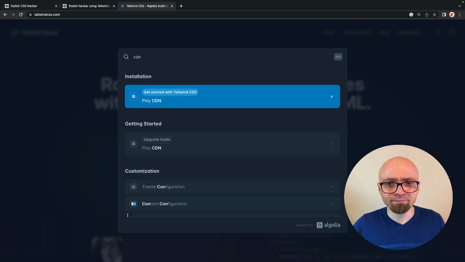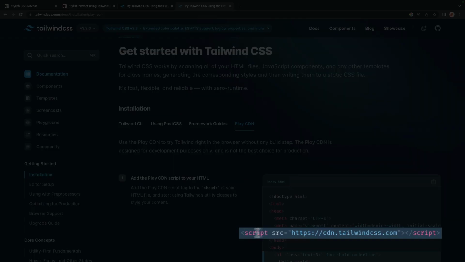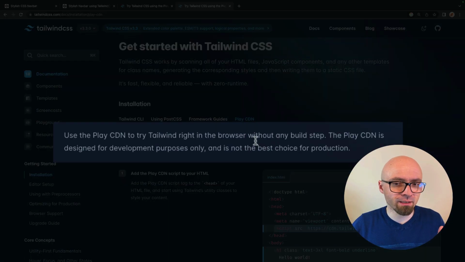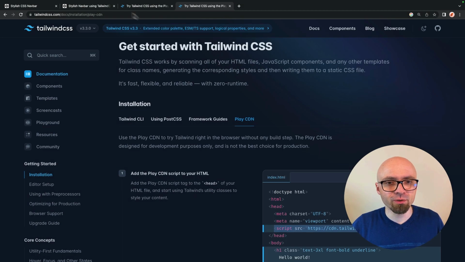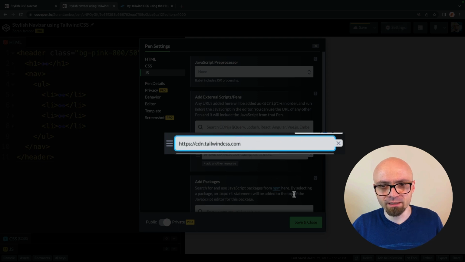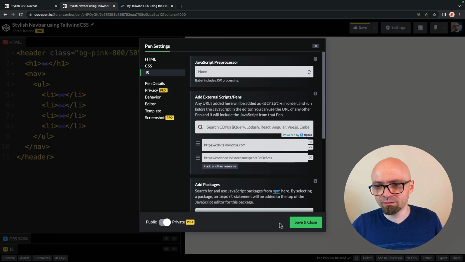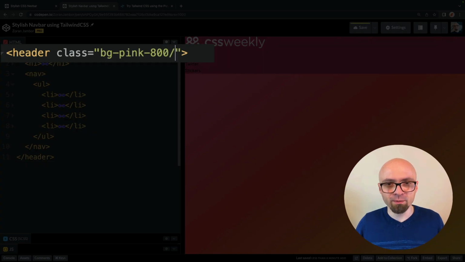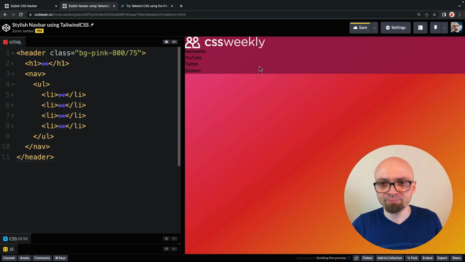CDN. Okay, so I'll just actually include Tailwind via the script tag, which is, as the documentation states here, designed only for development purposes. So this should be good enough for our example. So I will just add this CDN script tag and let's see if it works. This is exactly what we wanted. And now this opacity seems to be working. Let's try 75% opacity. And all right, I think that's pretty great.